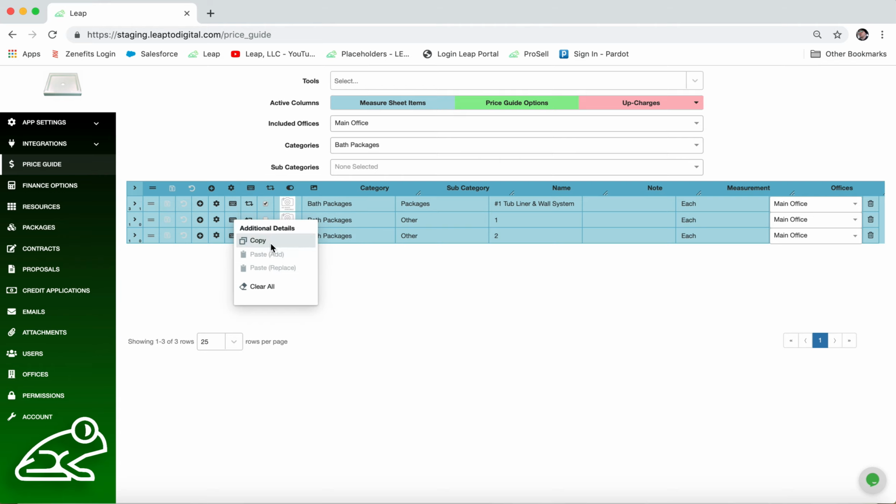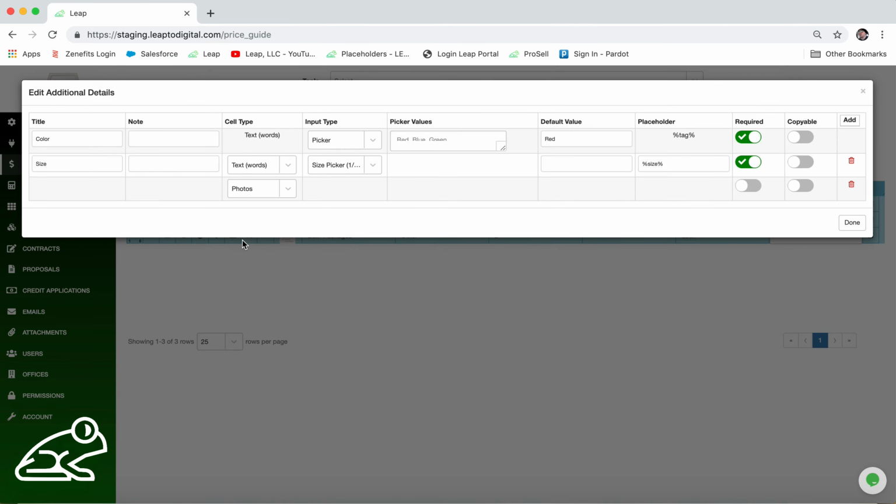You can select Copy. You can right-click the next one that you want to copy it to. You can hit Paste Add, which will add it in addition to anything that's already there. You can also paste to replace, and that will get rid of anything that's already existing and replace it with the new values. Once you do that, they'll come up here just how we entered on the other item.